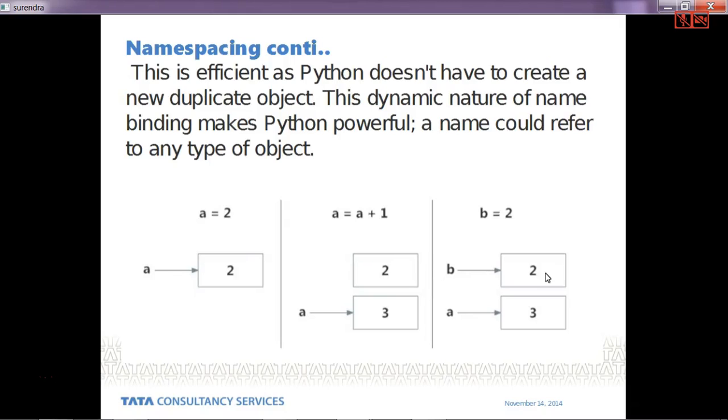The advantage of namespacing in Python is, for example, a equal to 2. After that, I assigned a equal to 3. Now, whenever I assign b equal to 2, this variable is pointed to this particular object. This is efficient, as Python does not have to create a duplicate object. Whatever existing 2 is there, it is going to use that existing object only. This dynamic nature of name binding makes Python powerful.